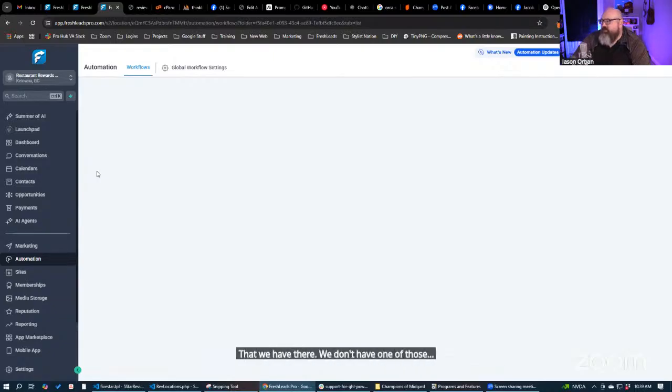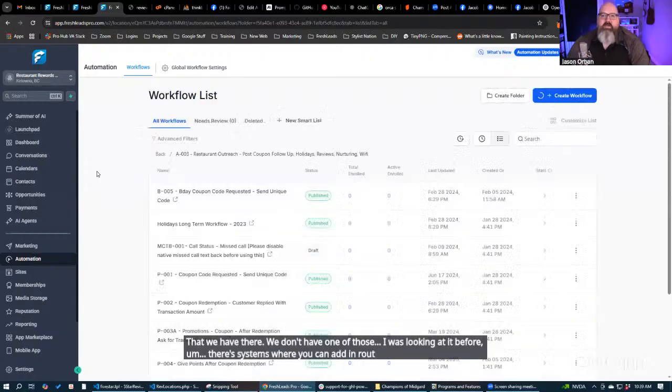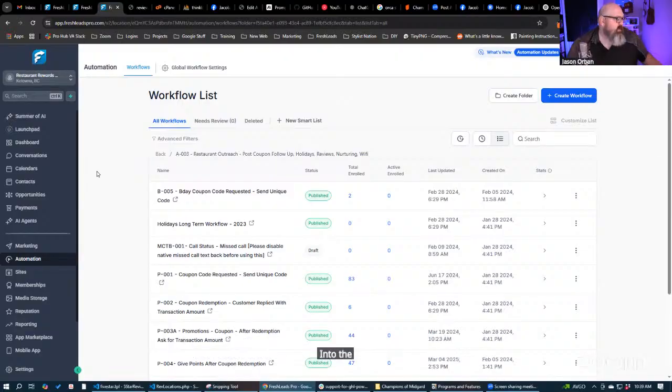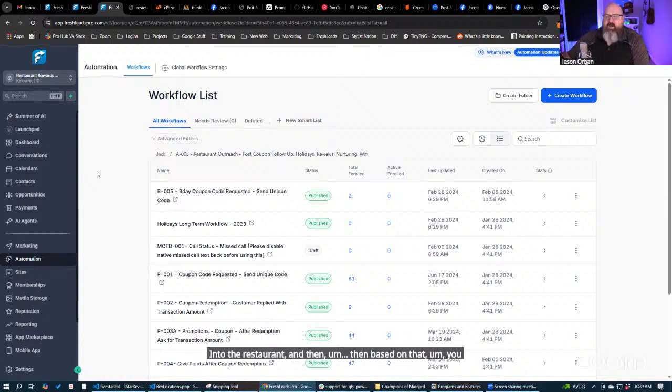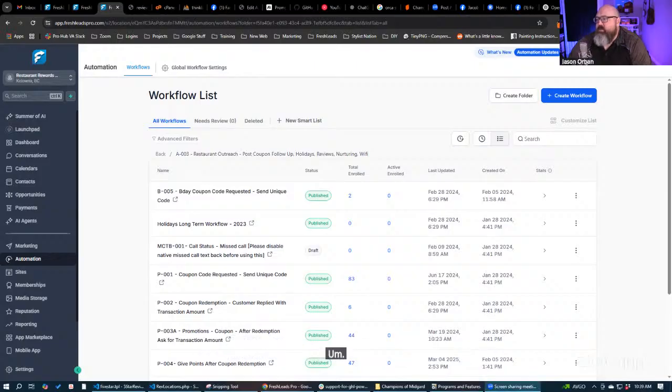We don't have one of those that I was looking at before. There's systems where you can add in routers, or you can add in the Wi-Fi stations into the restaurant, and then based on that, have them log in afterwards to collect their details. That would be another good way to do it. But then you just have to be putting that hardware into the restaurant.